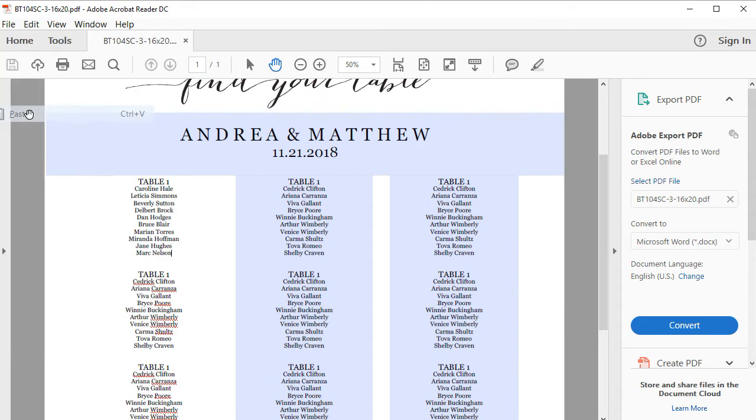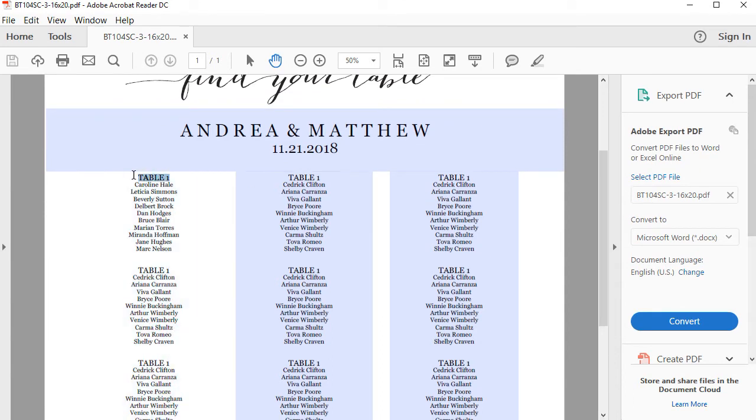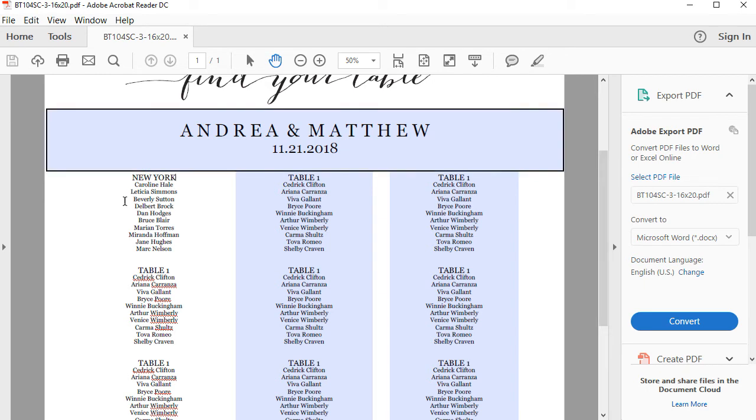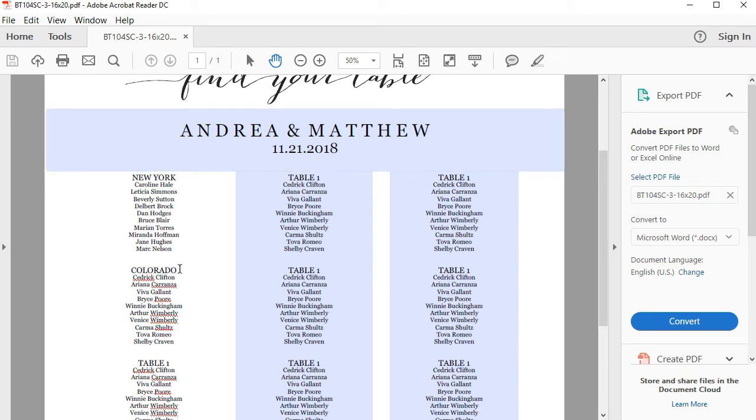Use the same technique for editing the other columns. Rather than using table names, you have the option to get creative and use alternate names for the tables.